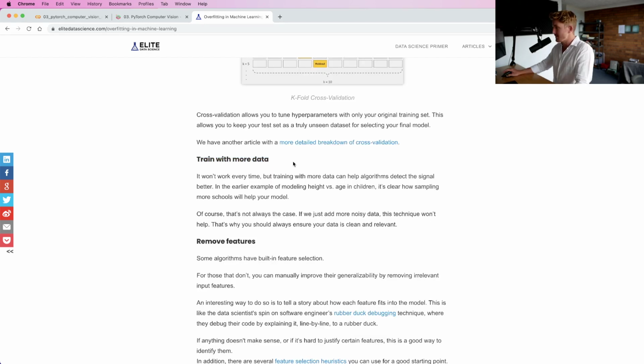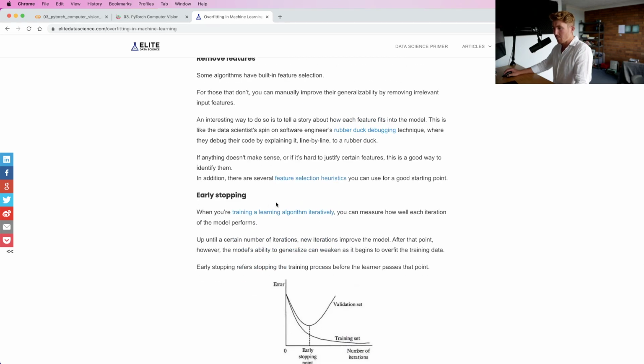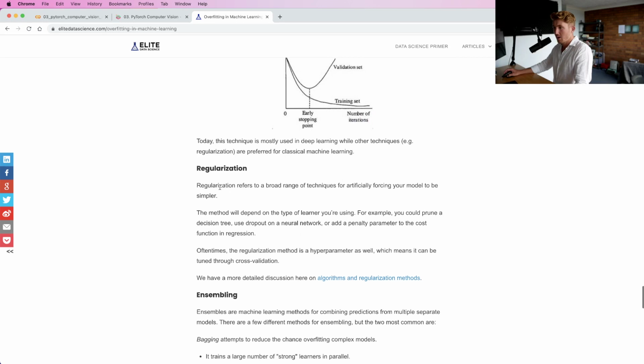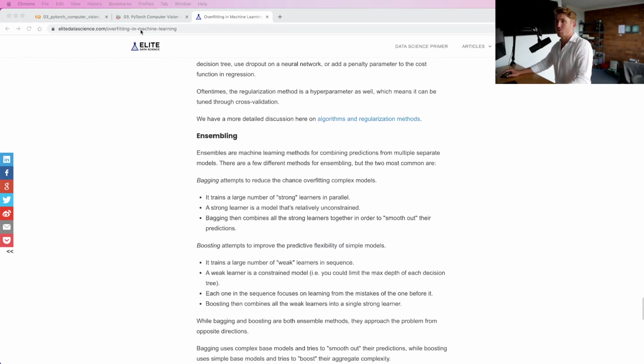Train with more data. Remove features. Early stopping. Regularization. Oh, here we go. So Pepe Parker says 3 ways to prevent overfitting is regularization techniques, use a different model, and reduce noise in data. I like that. I'm going to take all those three.